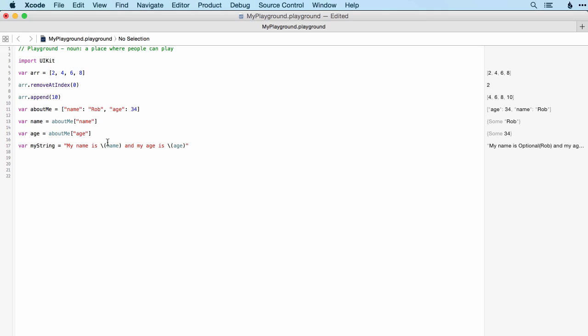I'm going to change that in a slightly different way to how we saved it before. We could put exclamation marks there and there, but I'm going to pop them there and there just to show you that that works fine as well. And then we've actually unwrapped it at this stage, which means that we can use name and age wherever we like without having to unwrap them again.